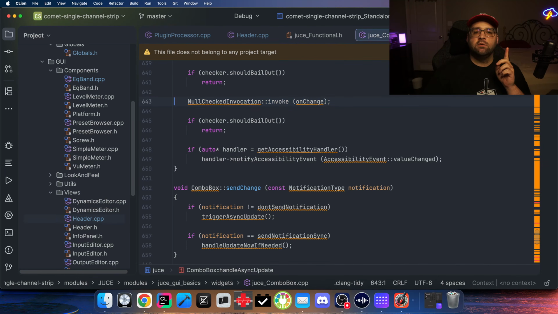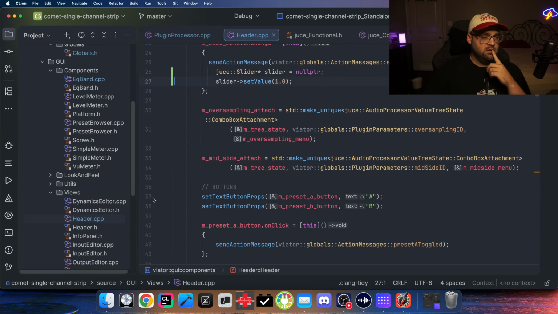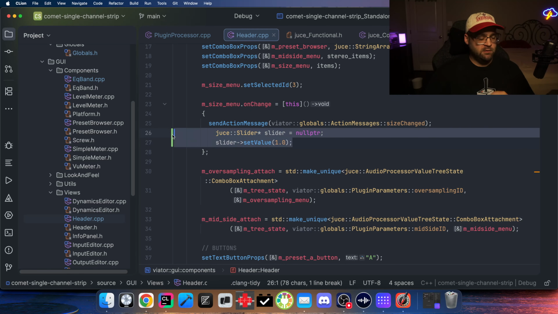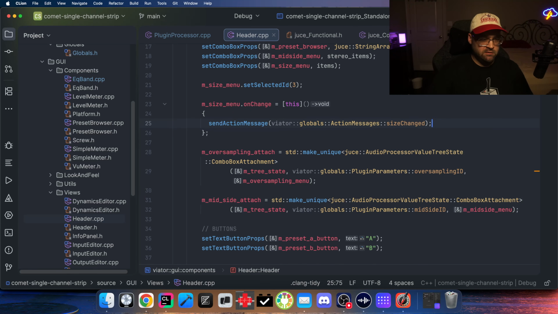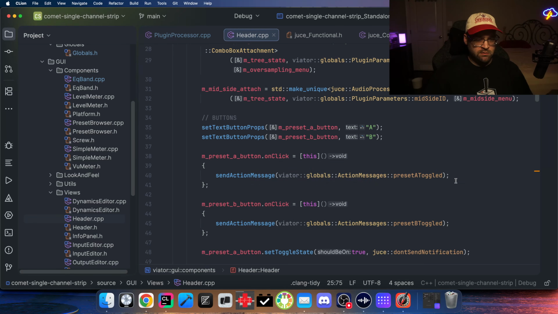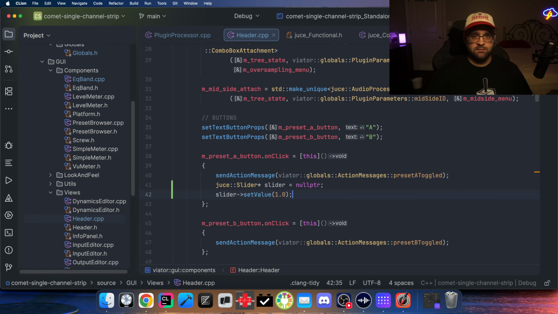Oh wait, you know what? I think this probably gets called by default. So let's put it in something else. The preset A button. Maybe we'll do it there.